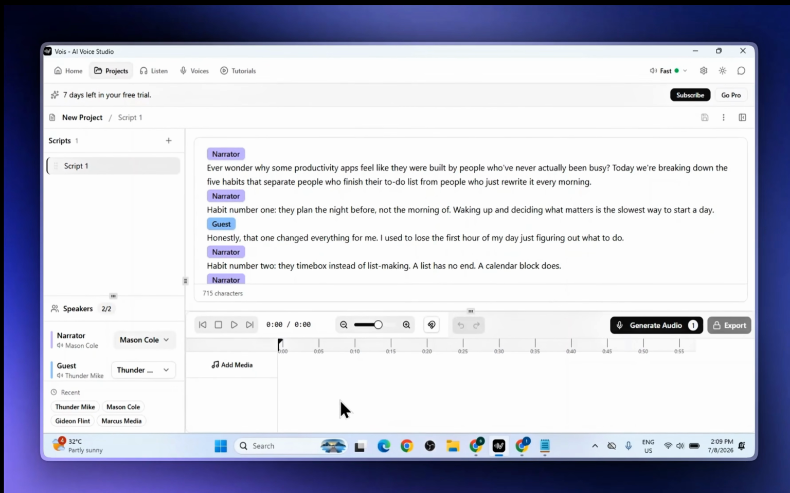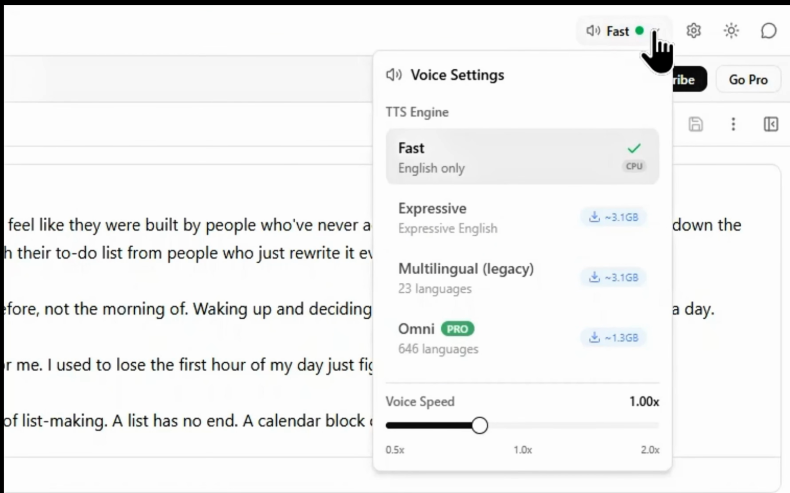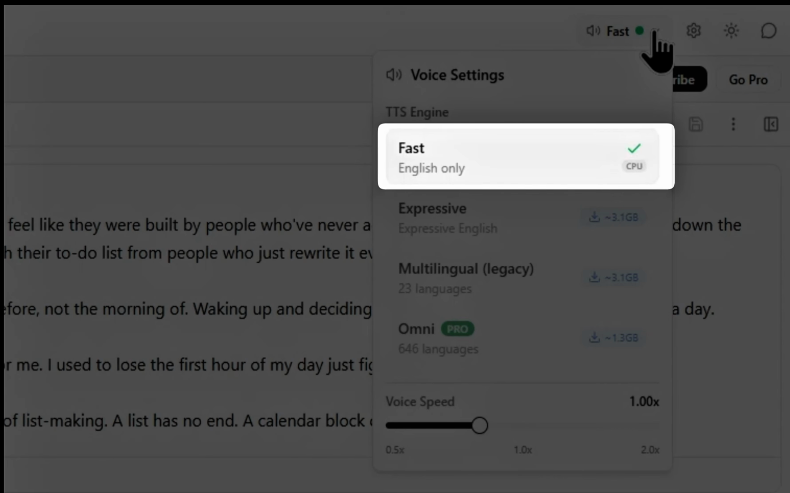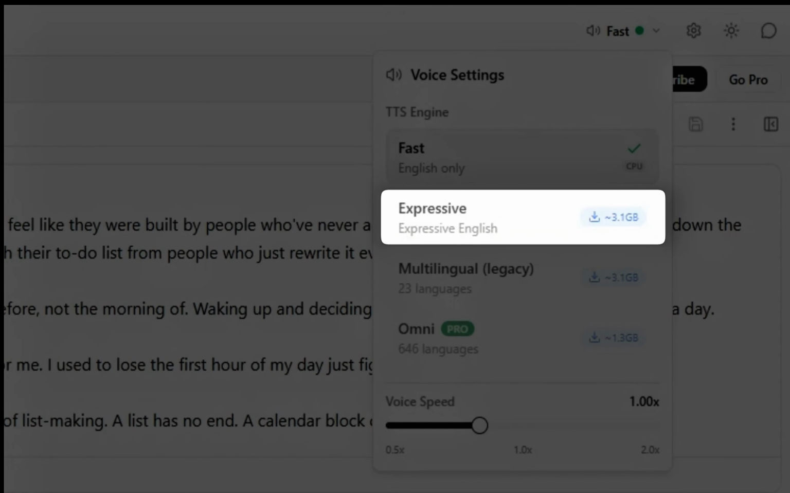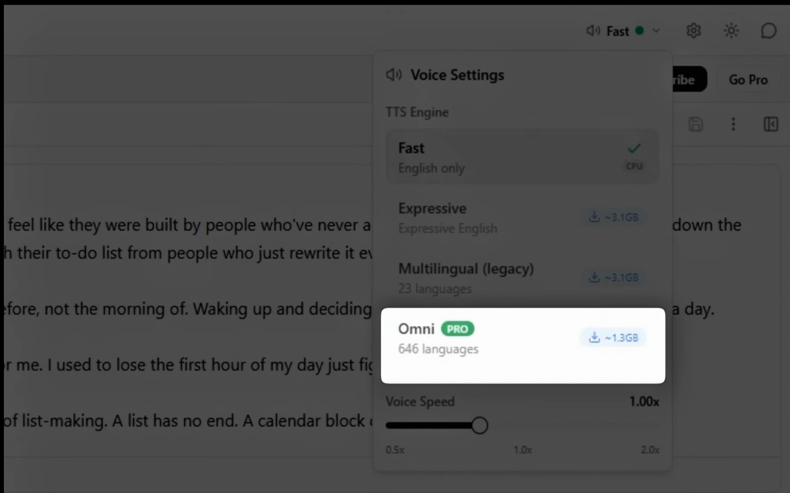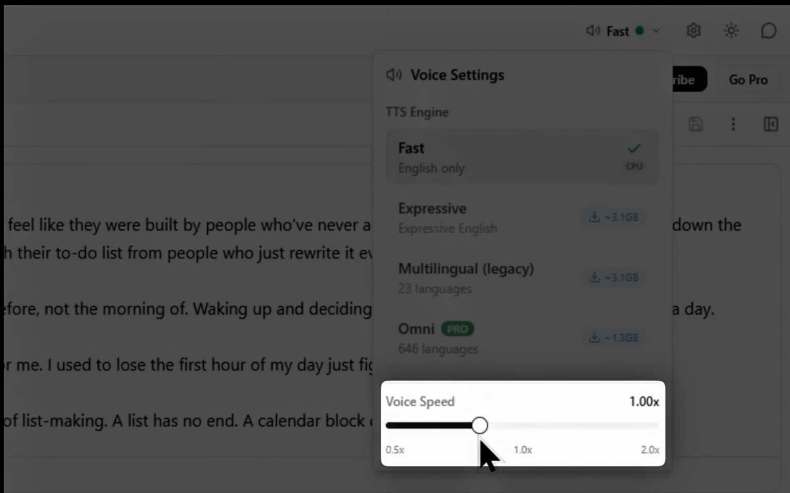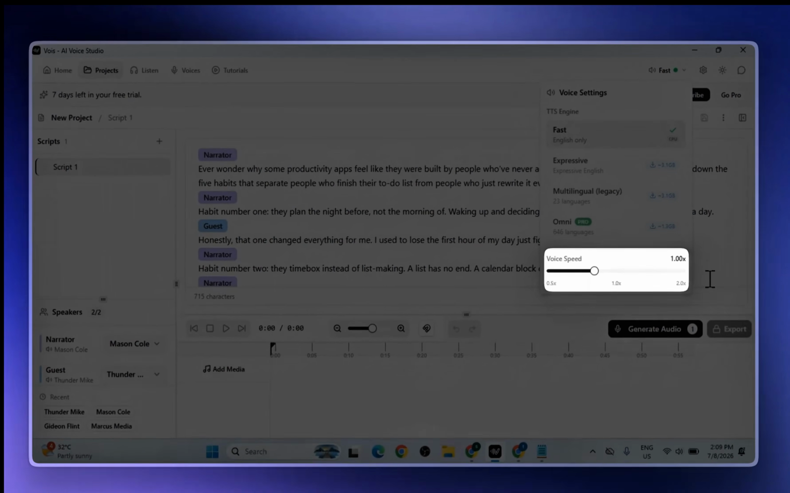Before generating, it's worth opening this voice settings panel, because this is where Voice quietly gives you a lot of control. Fast is the default, English only, CPU-based engine, good for quick drafts. Expressive adds emotional range in English. Multilingual, Legacy, covers 23 languages. And Omni, which is a pro-tier model, covers 646 languages and needs an approximately 1.3 gigabyte download. There's also a voice speed slider, defaulted to 1.00x, adjustable from 0.5x to 2x. I'm sticking with fast for this demo since it's just English.